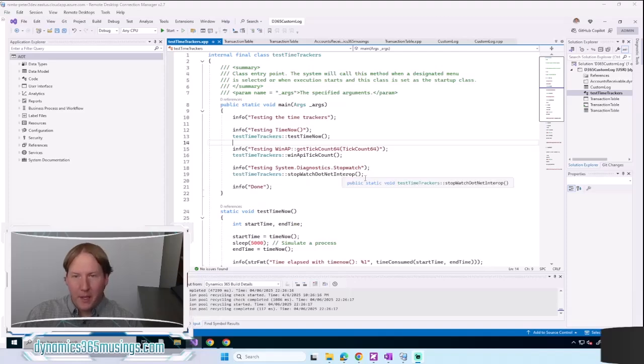So let's jump in. First, it's important to understand what are the different ways that we can track time in X++ code, in Microsoft Dynamics 365 for finance and operations, right? So there's a couple different methods. There's a TimeNow, there's a WinAPI method, there's also a .NET method.